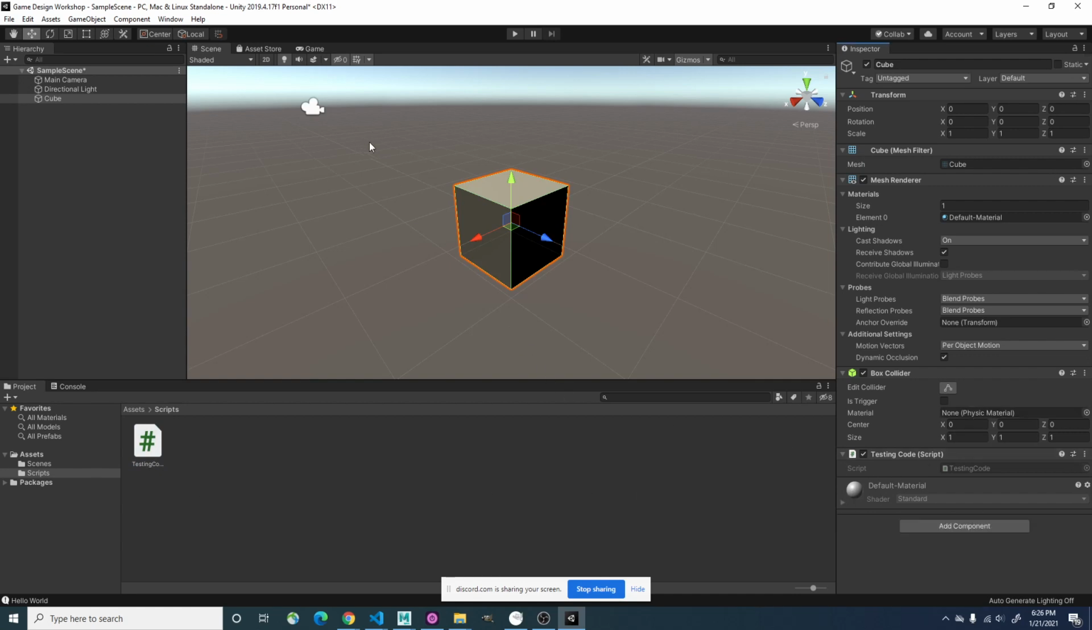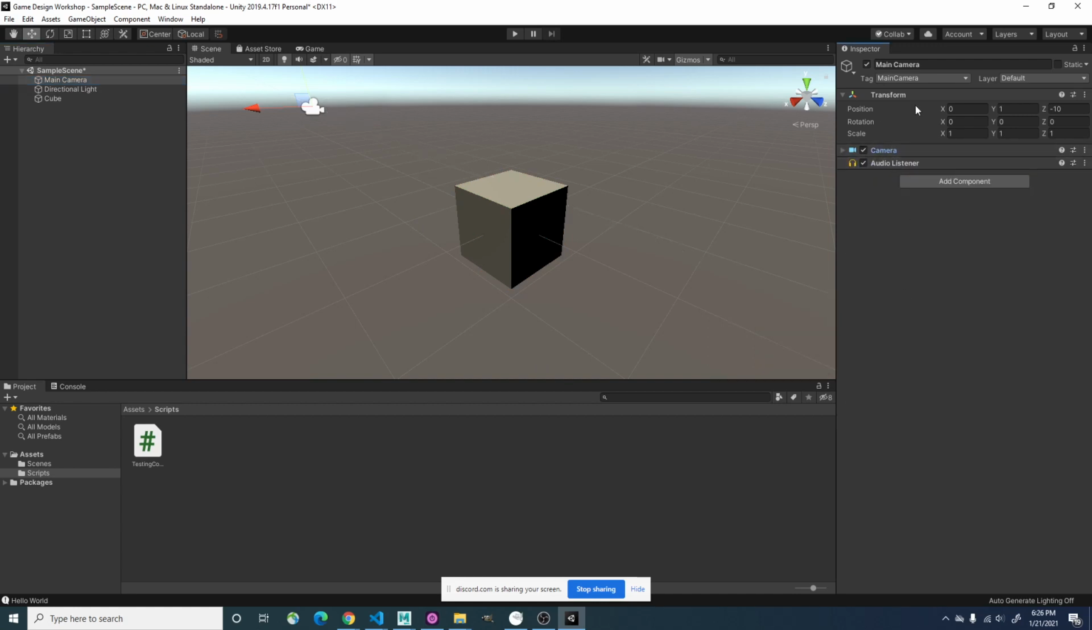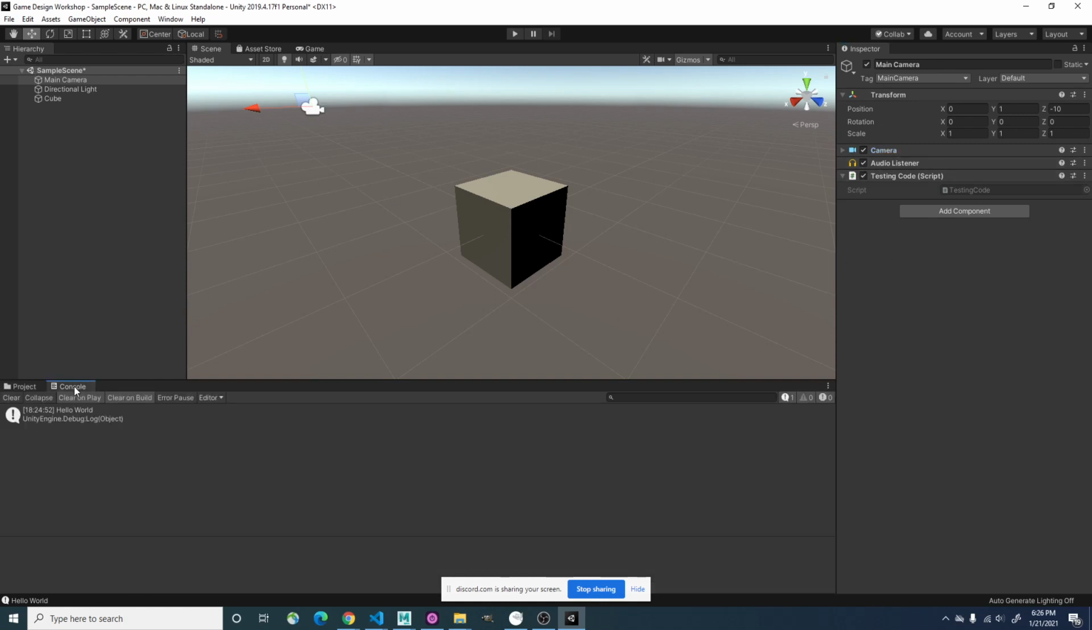Okay. So you could even drag it onto the camera if you wanted to, because the camera is in that scene. So if I wanted to, I could say, this is my camera, and I'm going to put the script on that, right? So now the same script is on my camera and my cube. Shoot, I lost my script.